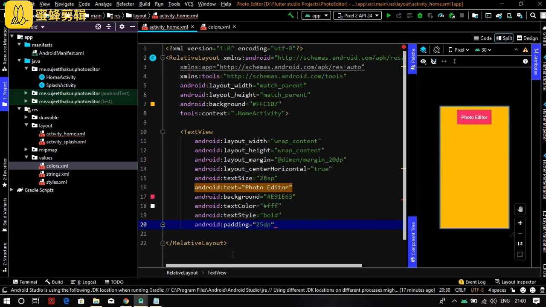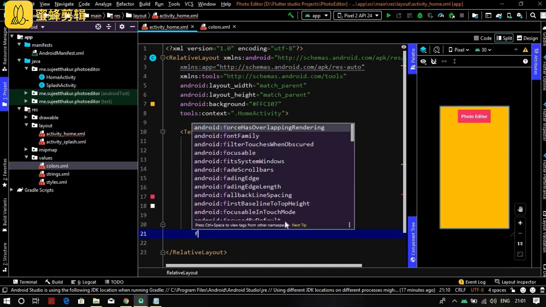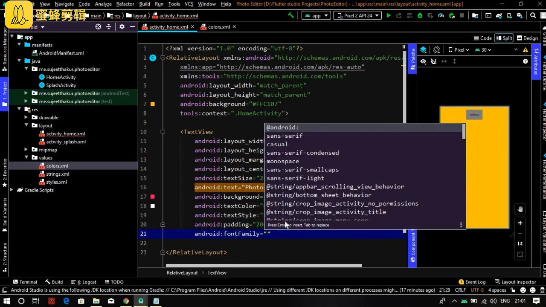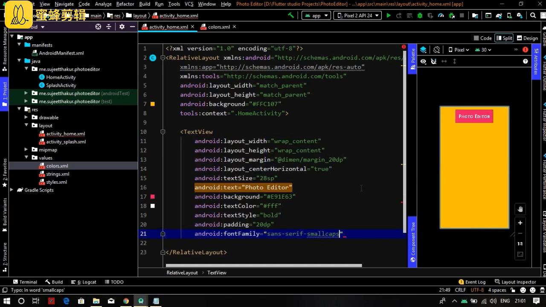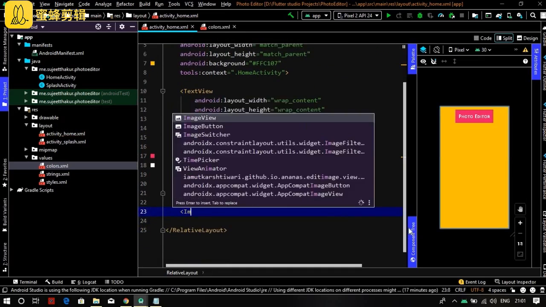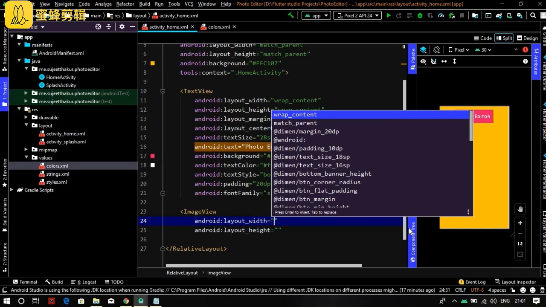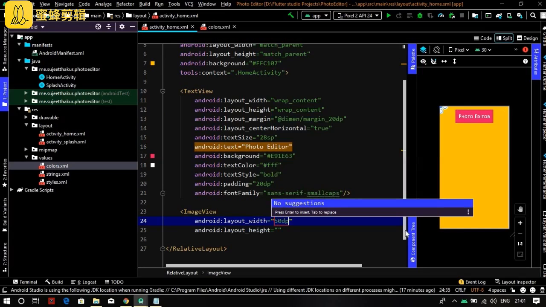Now it looks really cool. Now for 25 dp padding. No, I think 30 dp is good. Okay, now it's done for the text view. Oh, let's change the font family as well. Now the title of our home activity is done. Now let's add some image view here for styling.